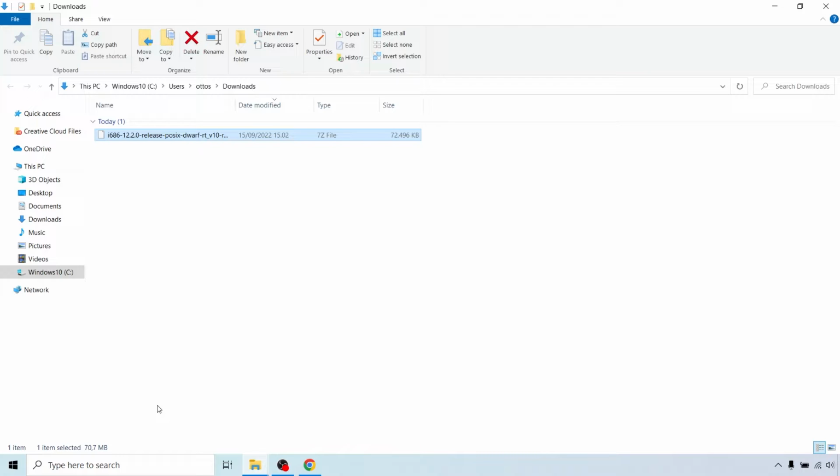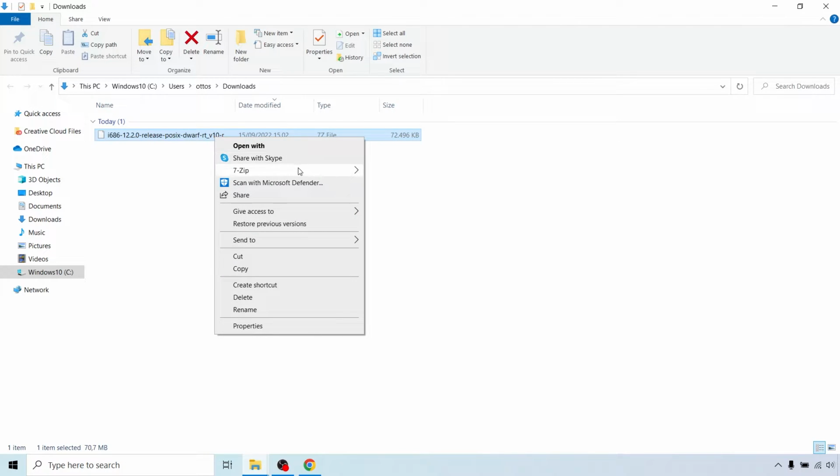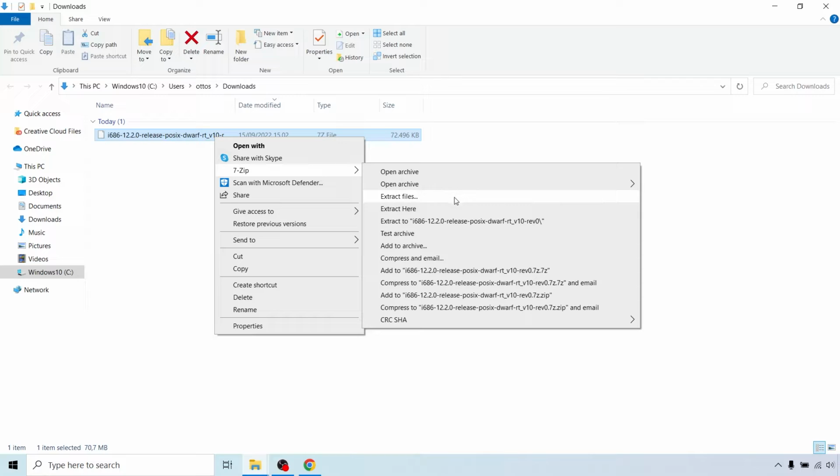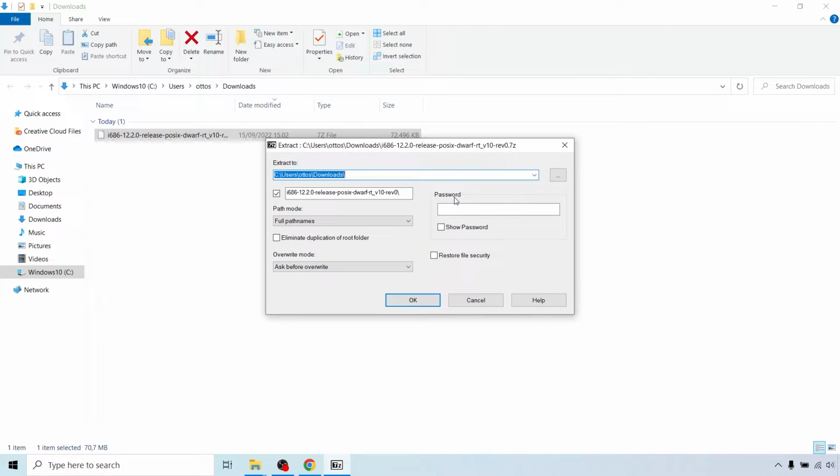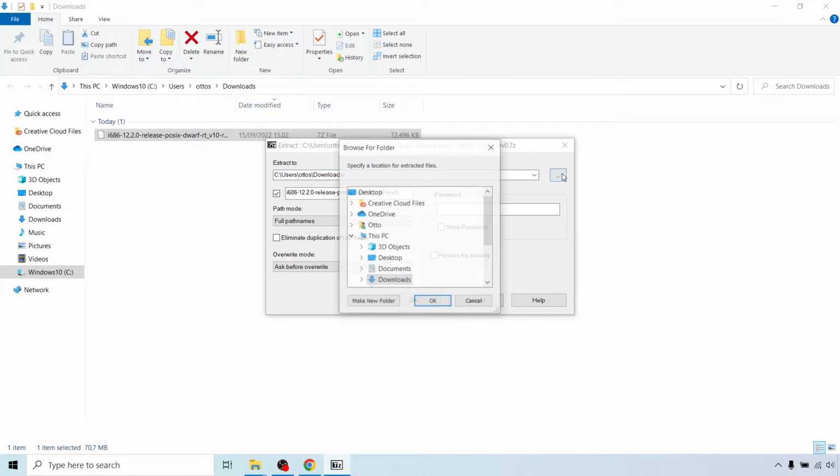Okay, now right-click on the archive, choose 7-zip and extract files. It doesn't matter where you extract it to, but avoid any path containing spaces. They can sometimes cause problems. I'll just extract it to my C drive.